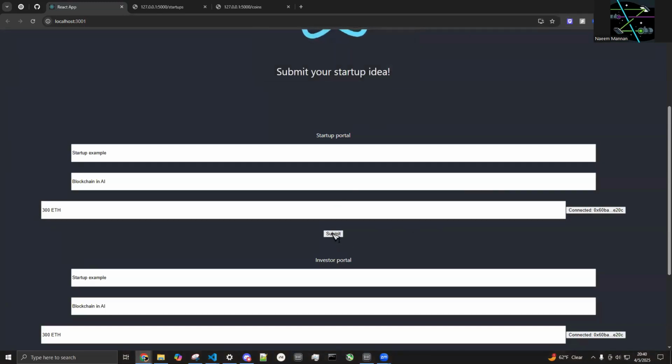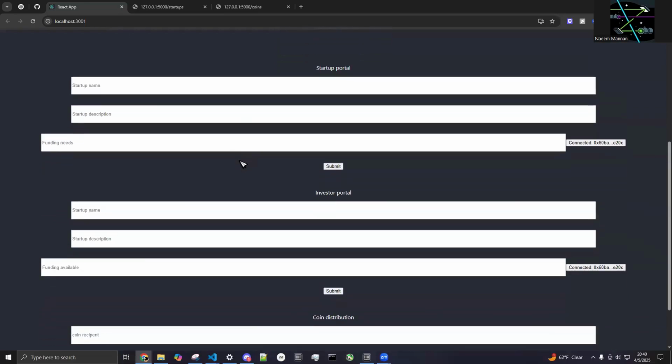Sometimes it bugs out like that. So it says it succeeded because of the green check mark. And I can go here and check again. All of that just got submitted, and it has the description, funding, and the ID, which is unique to the database schema. The name is startup example. The role is startup. The wallet is whatever was just put in there.